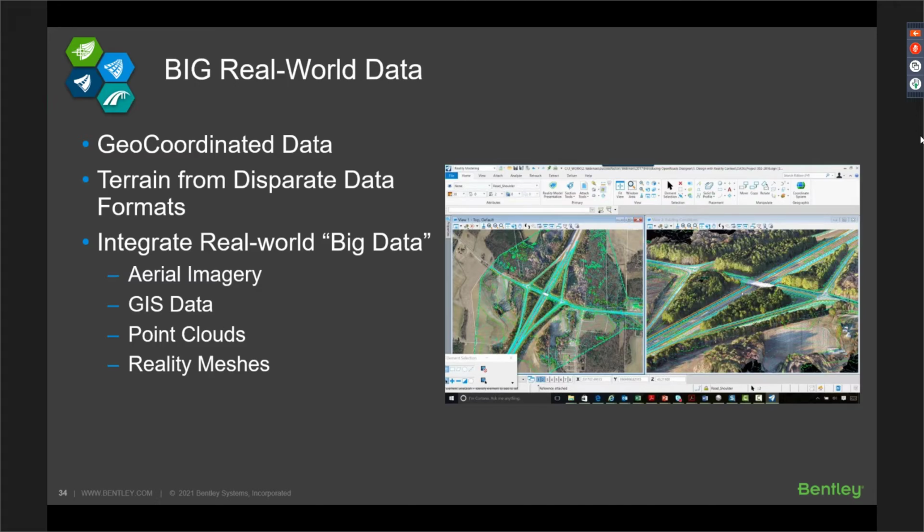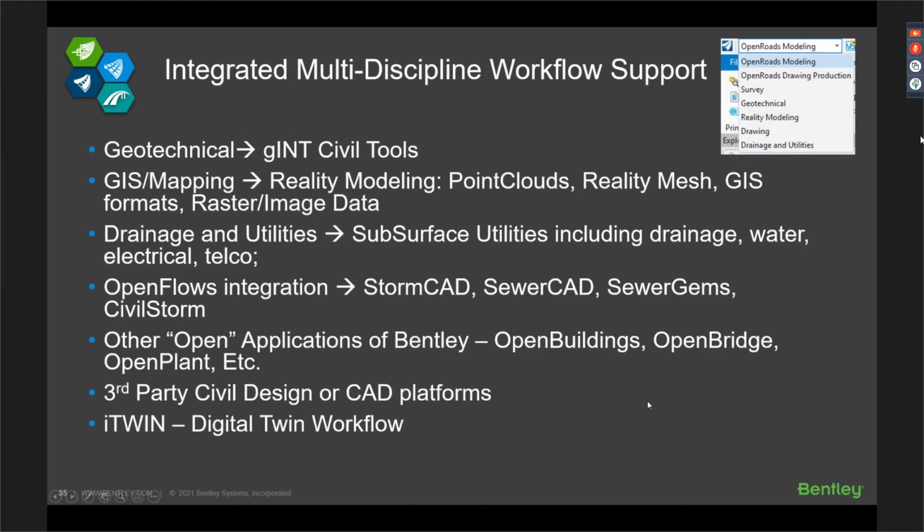So that you can make sure you integrate different real world data. Now, of course, integrating different disciplines would be easy because we support different workflows, okay? Geotechnical workflows, GIS mapping workflow, and of course, drainage and utilities, which I have already mentioned in the first part of the presentation.